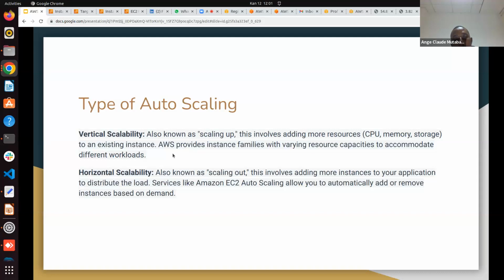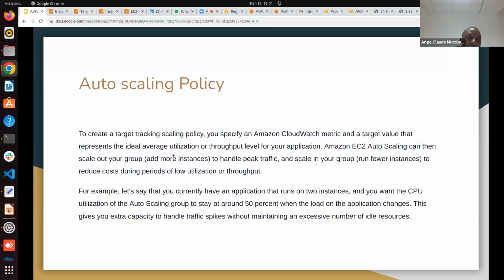Both have advantages and disadvantages. When you scale based on instances, you have high availability. But when you scale based on resources, you don't have high availability. So for AWS, you have those 2 core features for auto-scaling, which we can use for high availability.